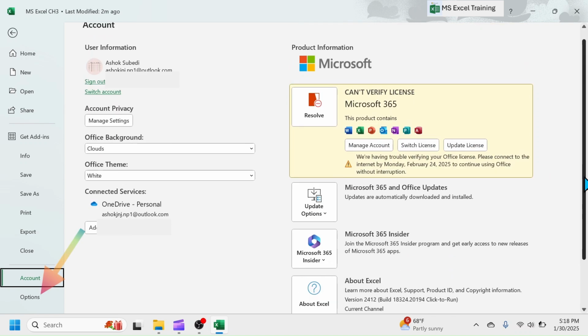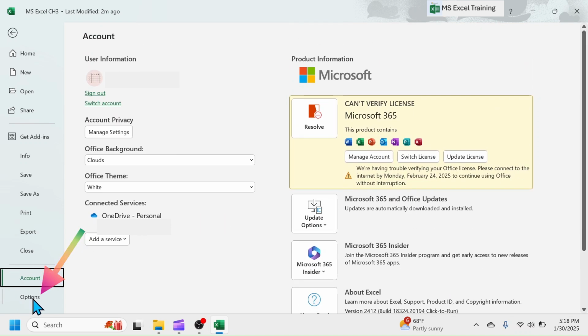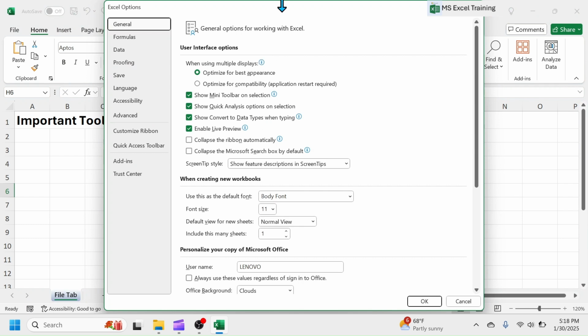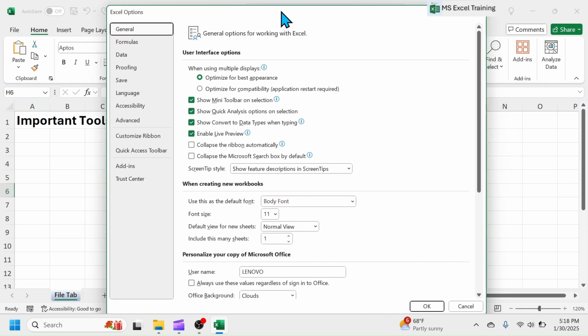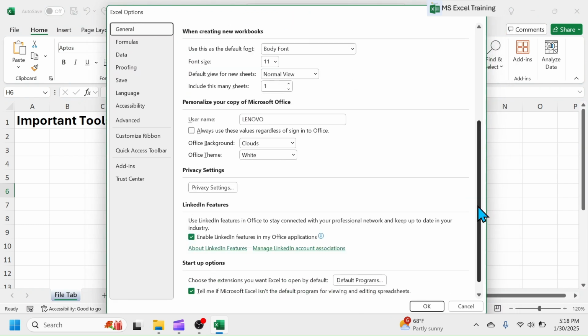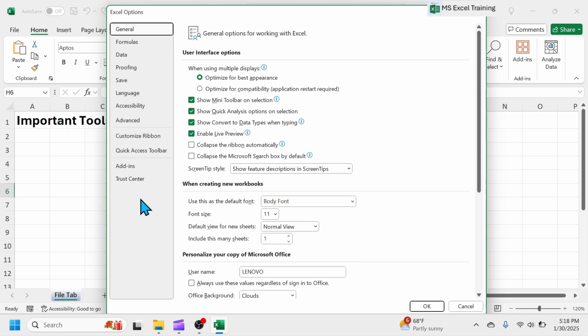Next menu item is the Options. This contains different settings of Excel. By default, the most common and general settings are used. If you want to alter some settings, you can use this Options. The most useful and important settings of this Options window will be covered in a different video tutorial.